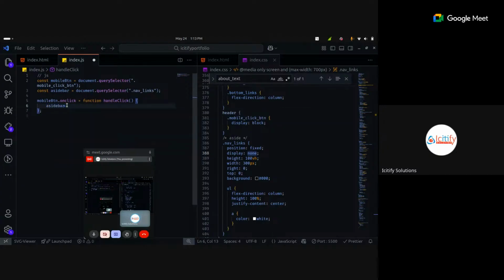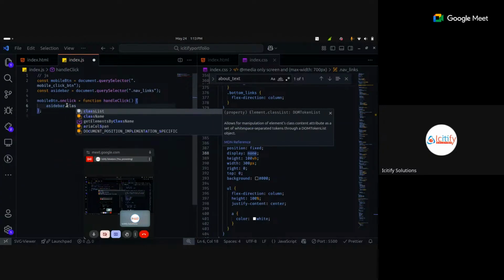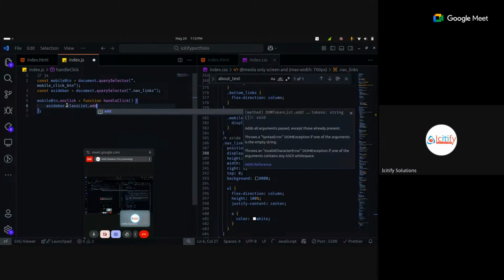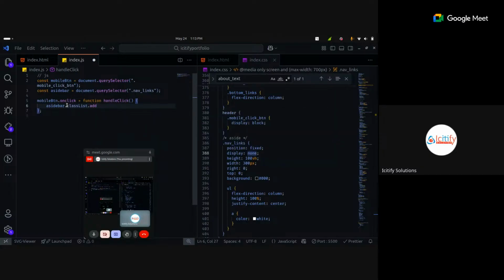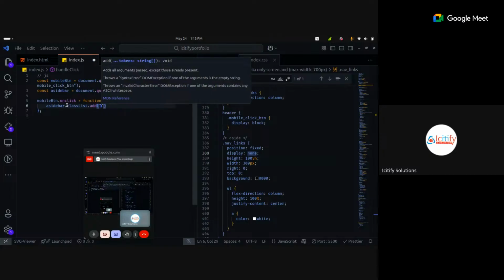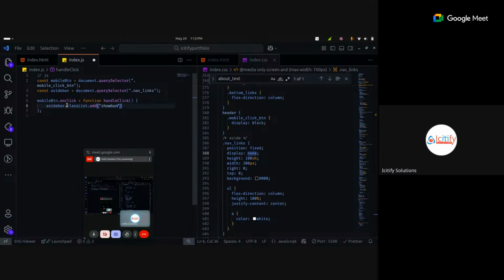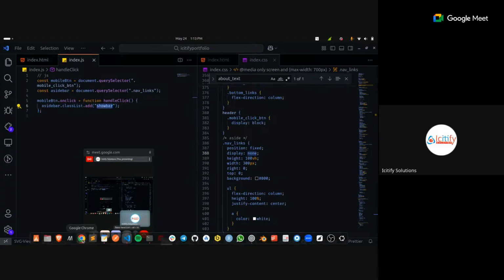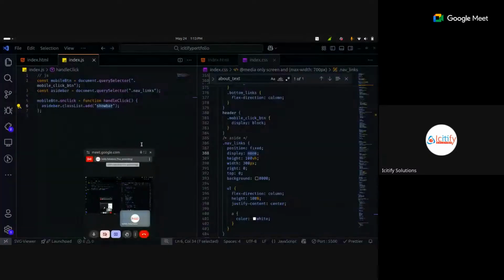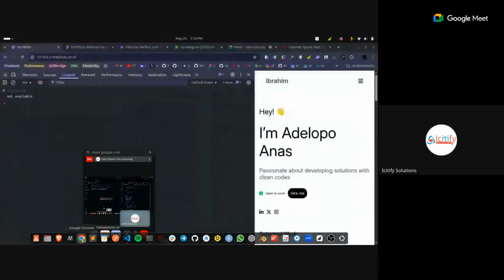I will say sidebar, just follow up, it's quite easy. I will say dot classList dot add. I want to add this to the class list. I will say dot add showbar. What this code is actually doing is adding a class name. I talked about utility classes, that you can add more than one class name to an HTML element. So this is going to add another class name to it. Enough of talks, let's see what's going on in the web.